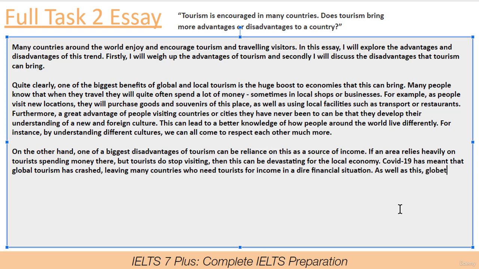Globe-trotting, a slightly strange phrase to use, but I just don't want to use tourism too much. Globe-trotting can also mean a huge increase in environmental issues. Pollution, let's say pollution and problems. Let's just read this back. As well as this, globetrotting can also mean a huge increase in environmental pollution and problems.